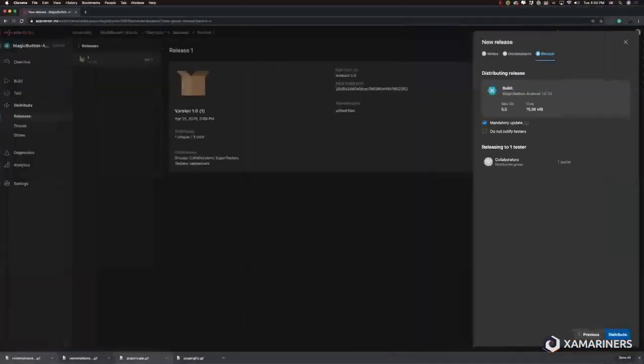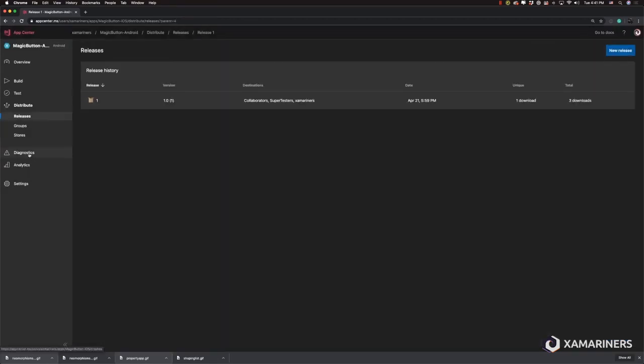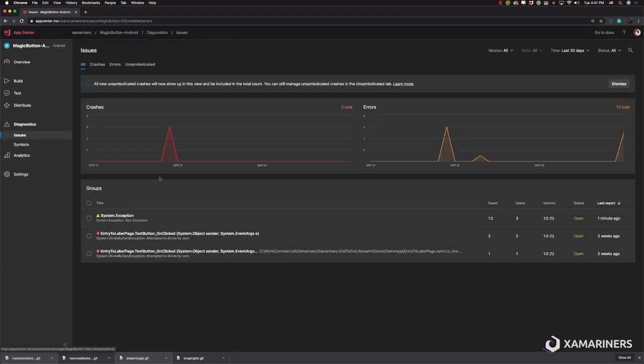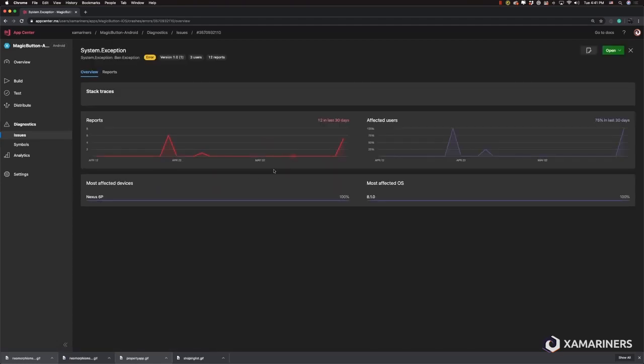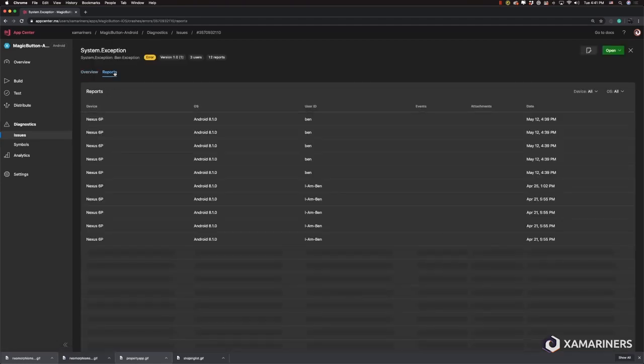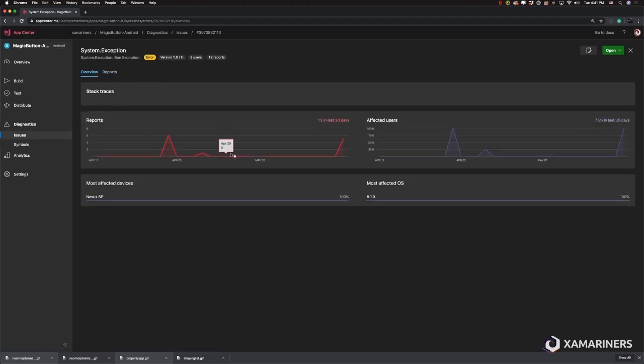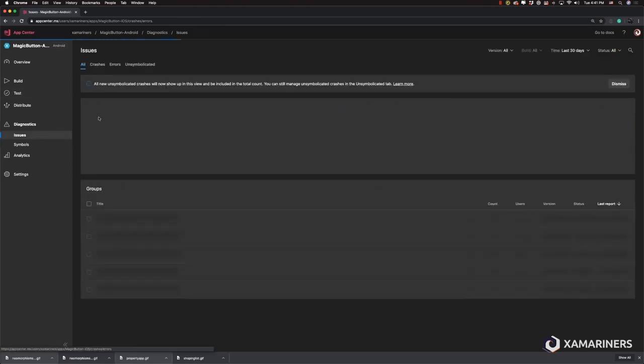In order to not waste much time, I'm going to go quickly to these diagnostics, and we should already see some errors there. Here we go. One minute ago, we can see that we've got this Ben exception, and if we look at the report, it was on my Nexus 6P. That is correct. Yeah, let's have a look. Sorry, let's go back again.